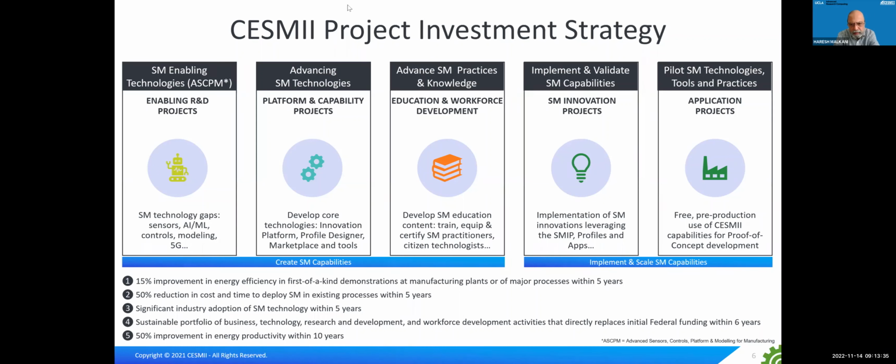And the last is around the application projects. This is where members come in and say, hey, as part of a membership, I want to be able to use CESMII technologies to demonstrate something at my plant. Typically, these don't have any federal funding, but again, those have been carried out in the past, and we have 3 or 4 examples of that. So just a high-level view of what the different types of projects are. Okay. Next one.